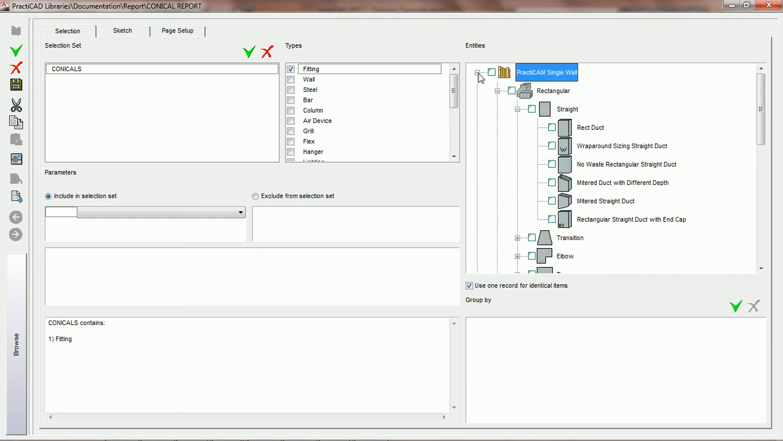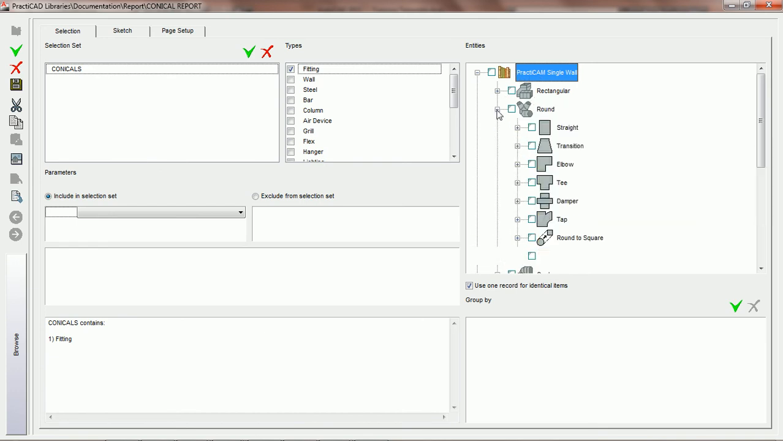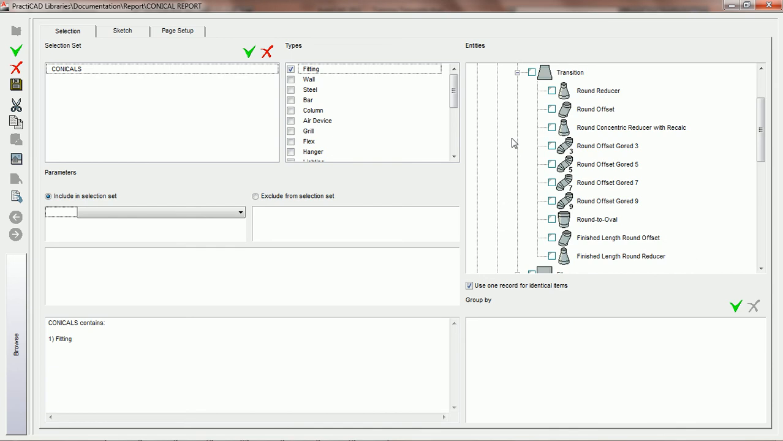So to start, we're going to go into the PractiCAM single wall. We're going to go into the round, and we're going to go into the transitions, and we're going to specify that we only want to check the fittings that we created our catalogs out of. In this particular case, the conicals on the drawing were created from the fitting round reducer. Always make sure that you check the proper fitting here to match your catalog entities, or the report will not report what you're looking for. So we're going to check round reducer.